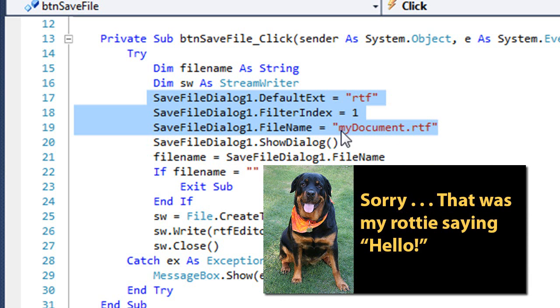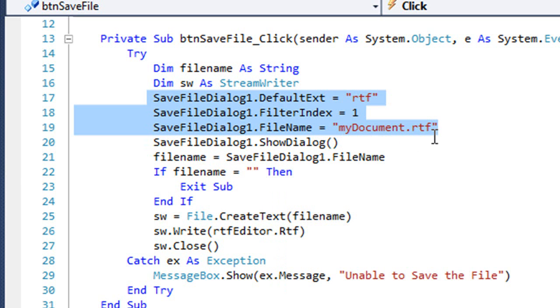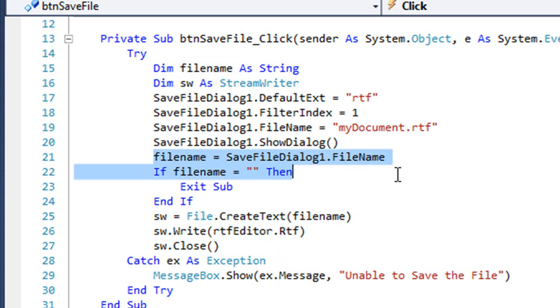And I set the file name to the default of myDocument.rtf. I'm going to show the dialog. Once the user has selected or entered a file name and selected their directory, their selection of file name is going to go into my variable called file name. I'm going to check to see if it's empty. In other words, I click cancel, in which case I'm going to exit the sub.